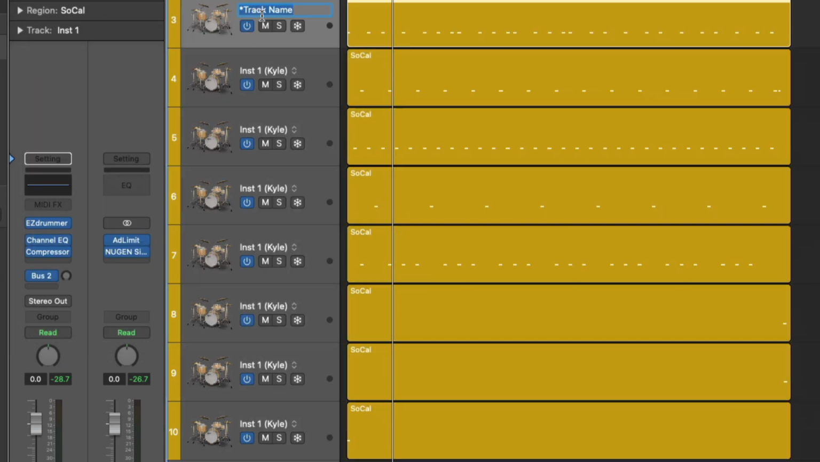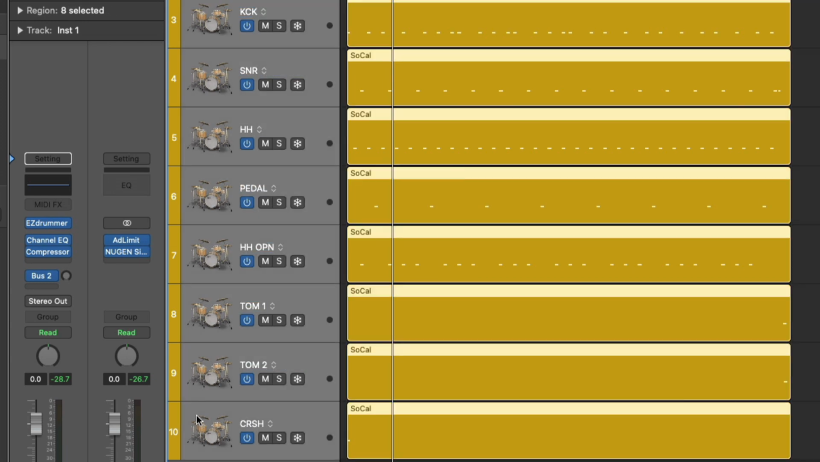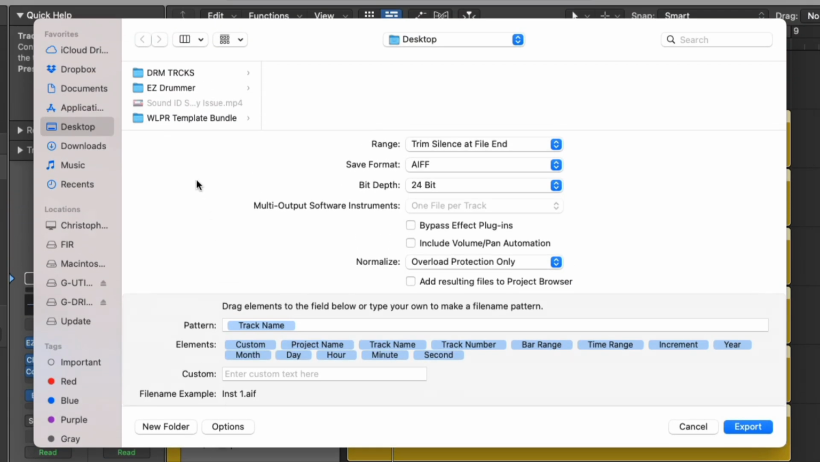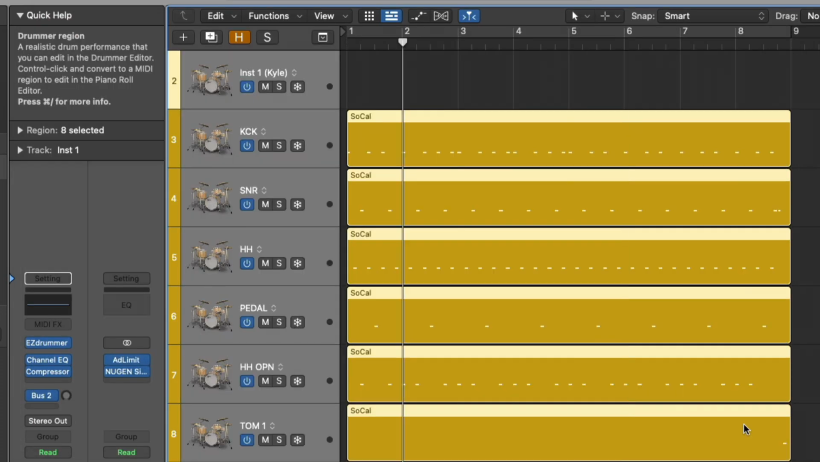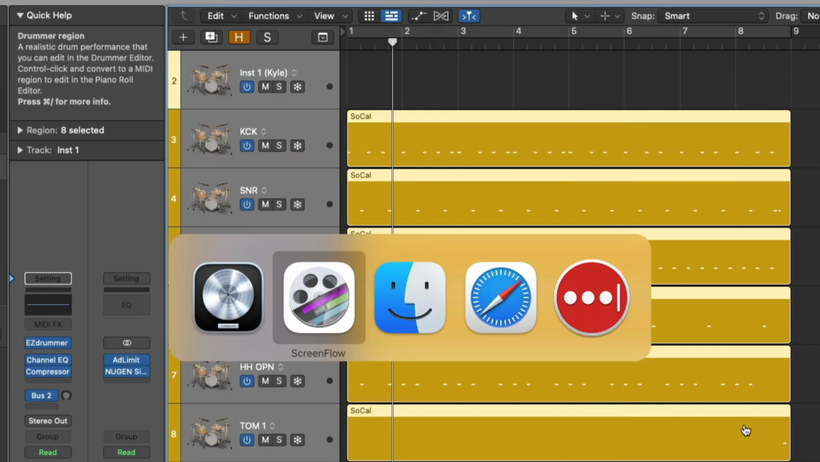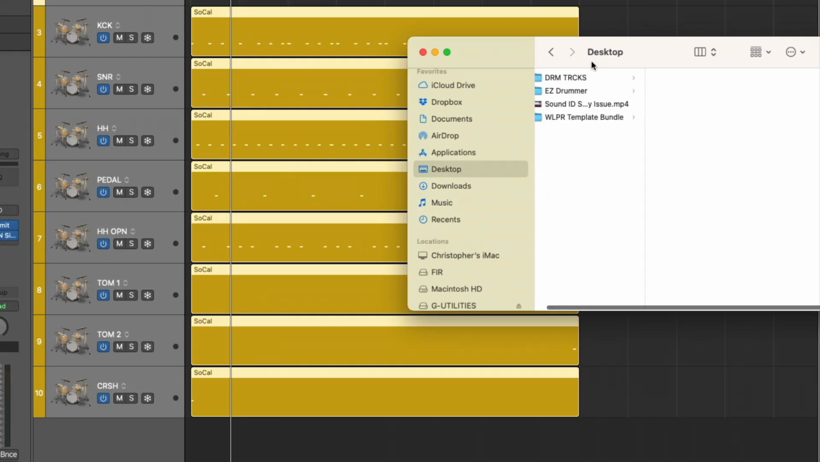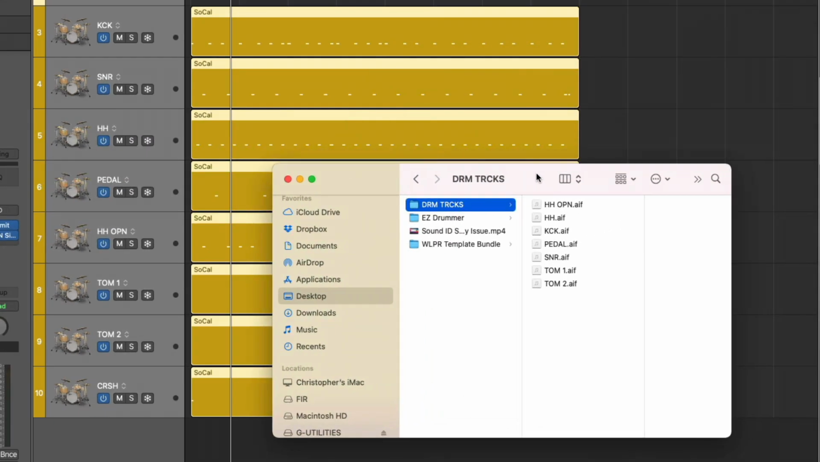So I'm going to take a moment here just to change all these names. Cool, so once again, let's select everything. And this time I'm just going to use the key command, Command E, and we're going to export these into the Drum Tracks folder. Okay, let's export right now. Awesome, so we have all these new audio files. And if we take a look in the Finder here, we can see we have just about everything, except we don't have the crash.